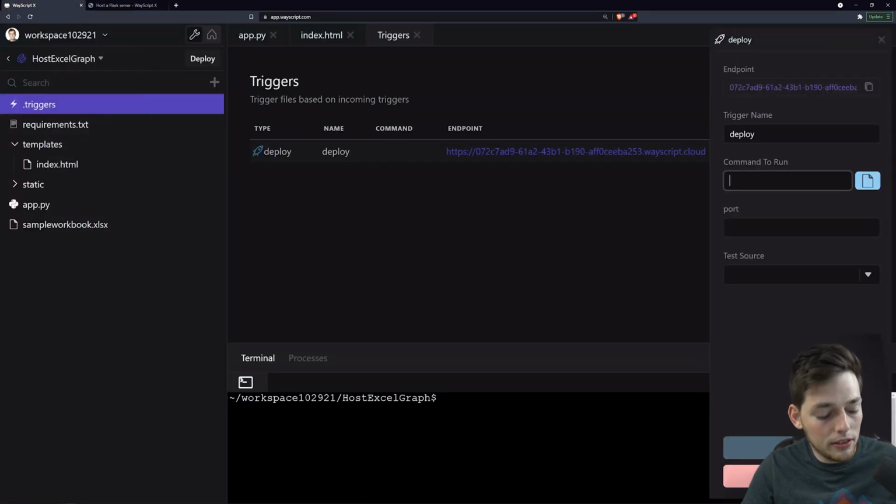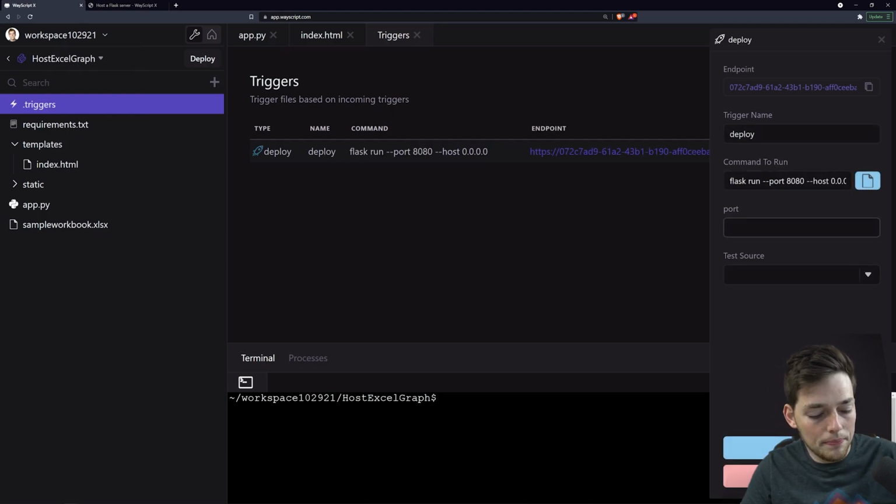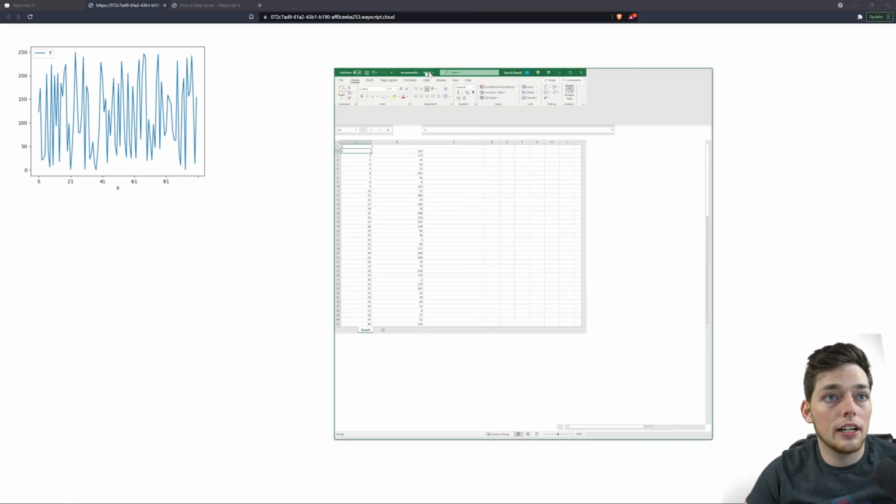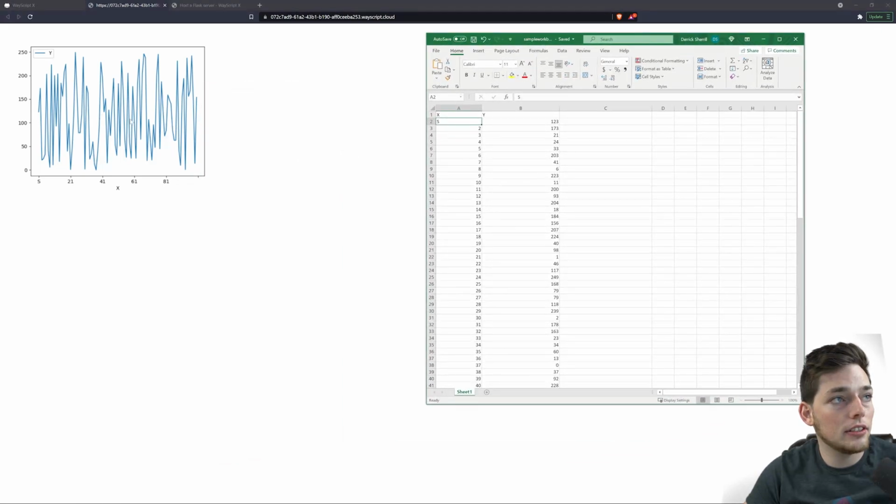So we're saying flask run and then designating a port, and we'll put in a matching port here, and here's our graph. So that's how you take Excel data from a workbook and then create a graph on a hosted URL all inside of WayScript X.